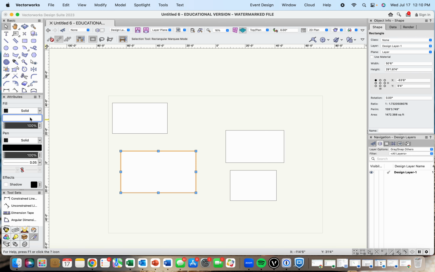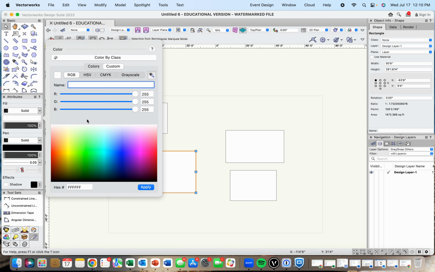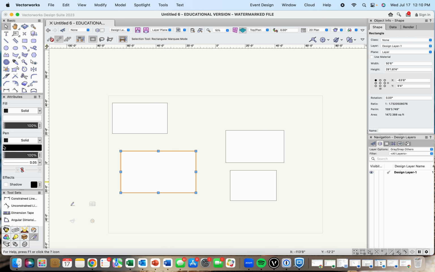Solid, if we click in here, we can change what color it is. We can do custom colors. I don't want to do that. It's really important to make sure when we start doing 3D work that all of your objects are filled. If they're not filled, they will not render correctly.